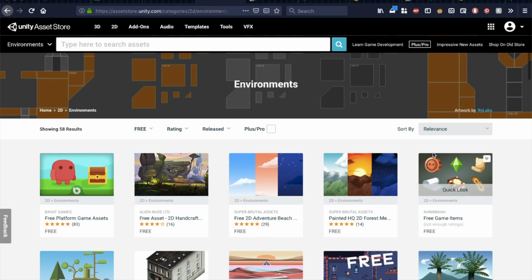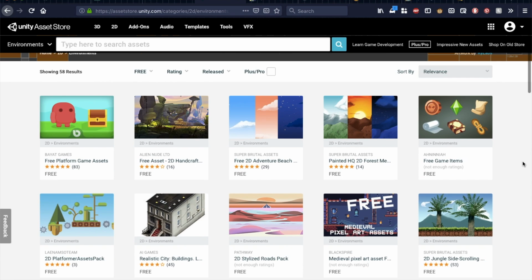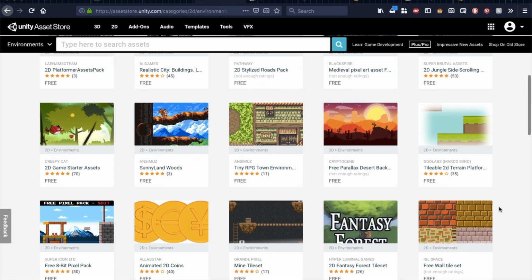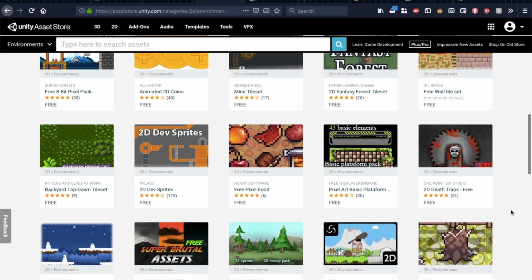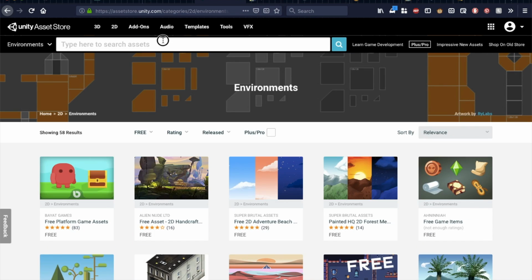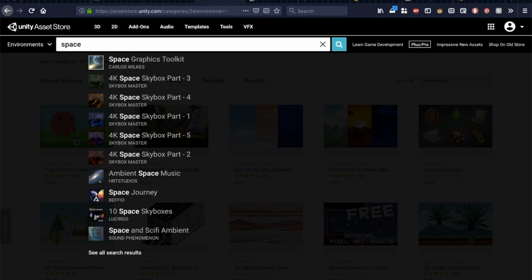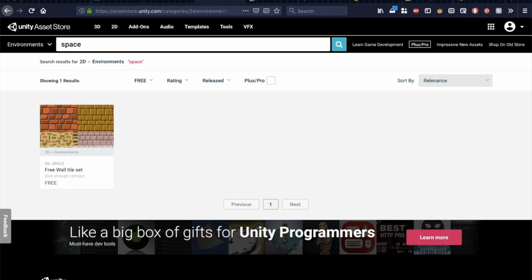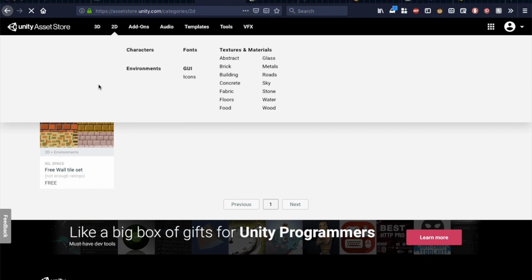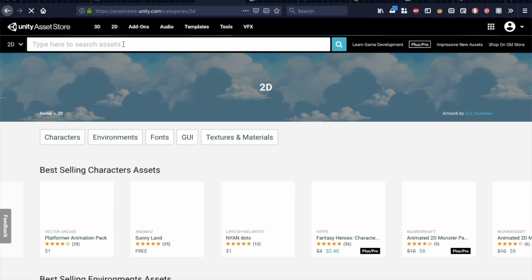So 58 results is a much more reasonable amount of things to go through, and you've got tons of cool environment things to look for in here. If you want to search for space, it's going to give me suggestions of specific stuff, but instead I'm just going to hit space. Right now it's searched directly in what I had already limited to. So it searched in 2D environments and then searched for space. But say I want to go to 2D and search for space, just to try and get as many space-themed assets as I could possibly want.